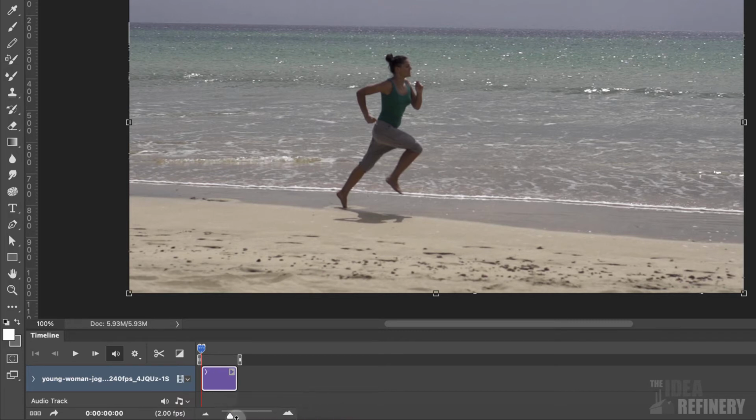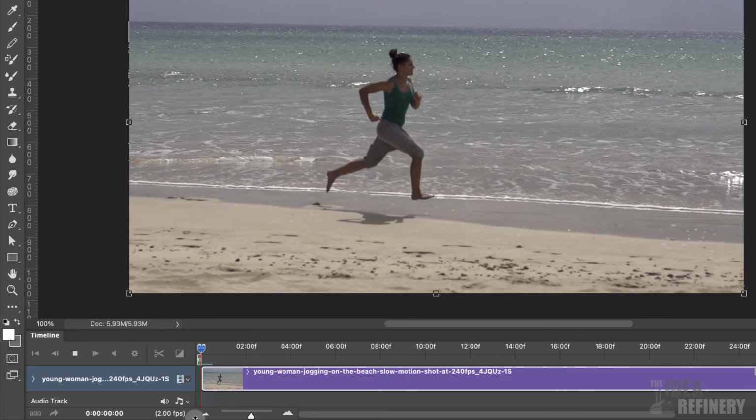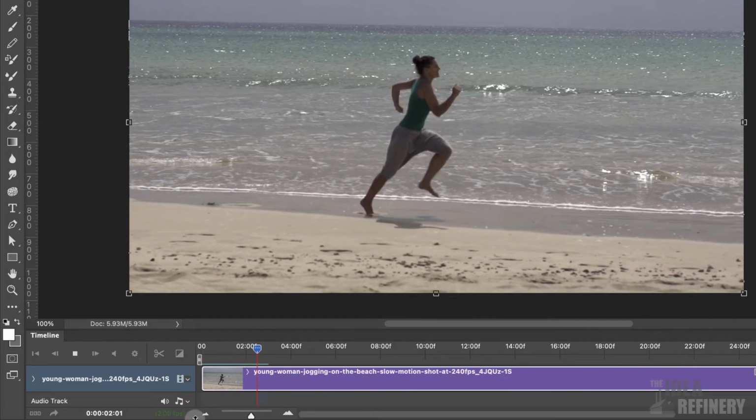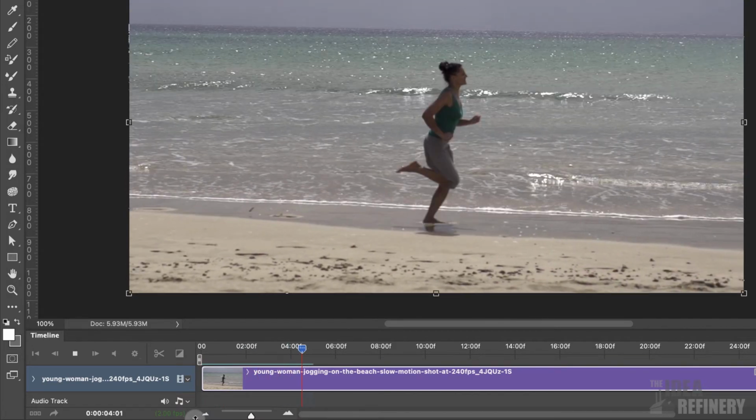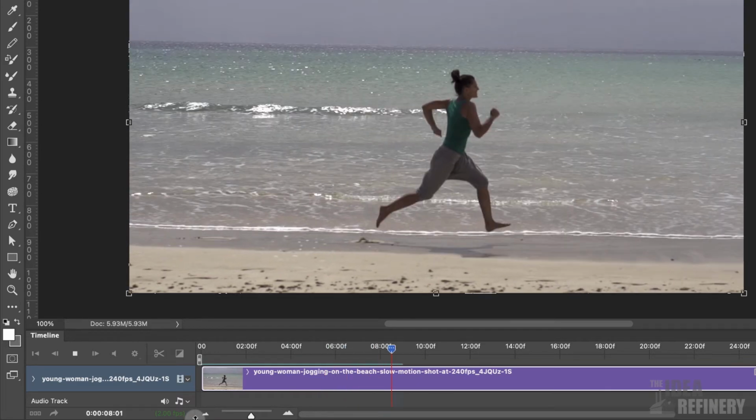I'm going to zoom in to this layer by clicking on this slider and dragging to the right. And I'm going to get that layer to fill my timeline panel a little bit more like this. If I press my spacebar to play this video back, you'll notice that it's not quite as continuous. However, like I mentioned, because it's in slow motion, we are not missing anything in our movement.